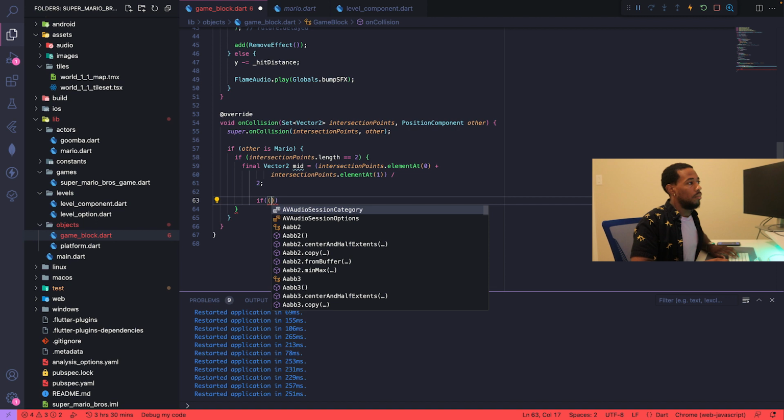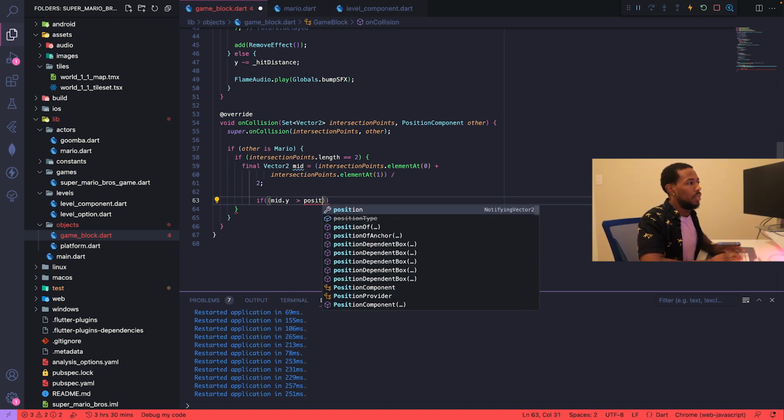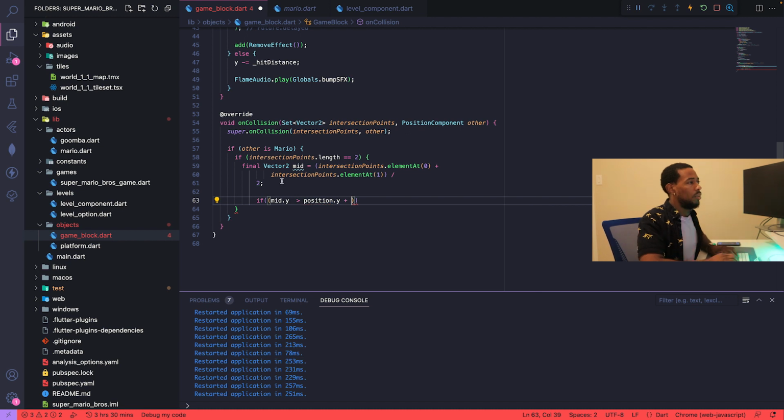If mid.y greater than position.y plus size.y minus 4. And this minus 4 is just to add a little bit of cushion in case Mario is still on the bottom but not directly under it. So maybe let's say he's only 2 pixels under the block and he goes up, he still technically hits the block.